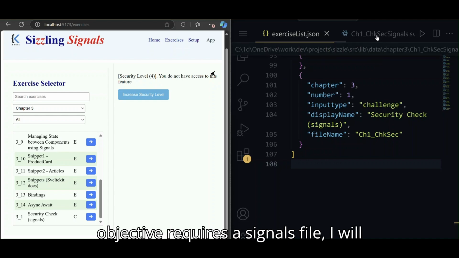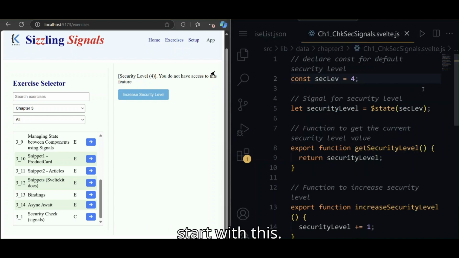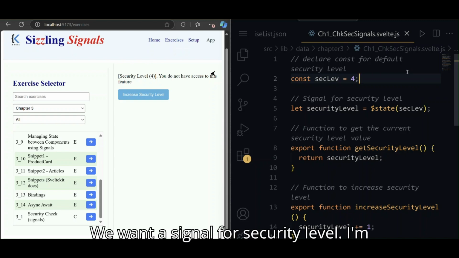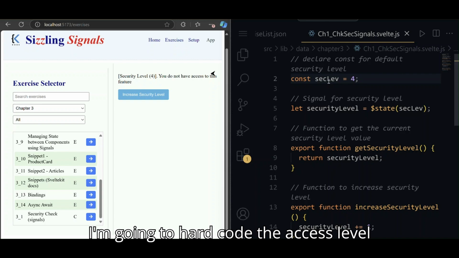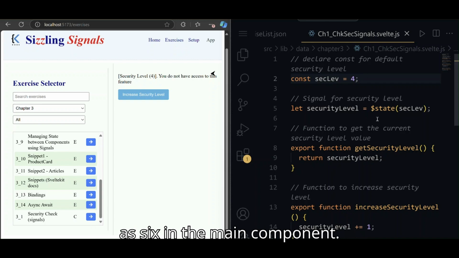Okay, as the objective requires a signals file, I will start with this. We want a signal for security level. I'm setting a const to start at level 4 as I'm going to hard code the access level as 6 in the main component.